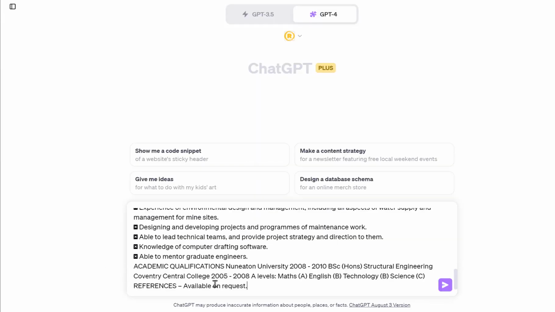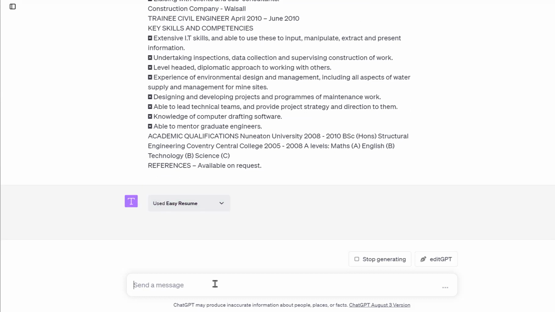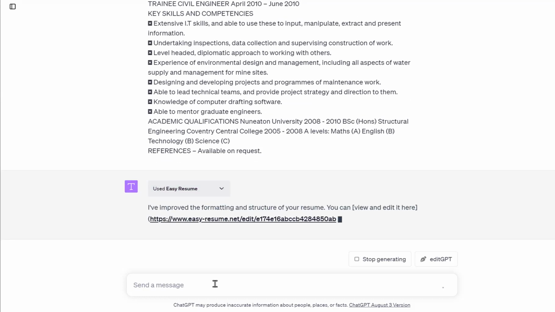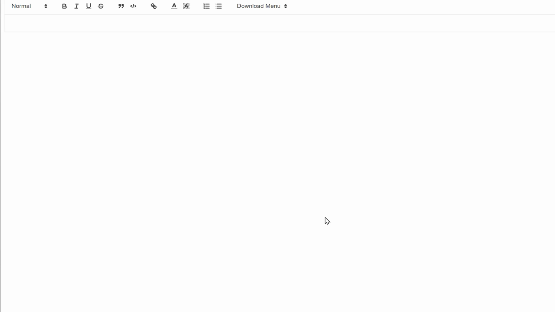Easy Resume is a tool that helps users create resumes. It offers formatting assistance, tips, and advice to improve users' professional profiles. It is suitable for both seasoned professionals and recent graduates.